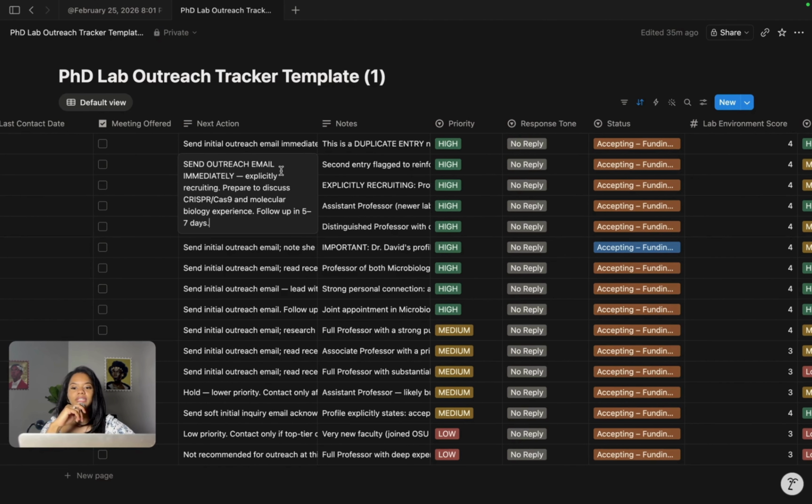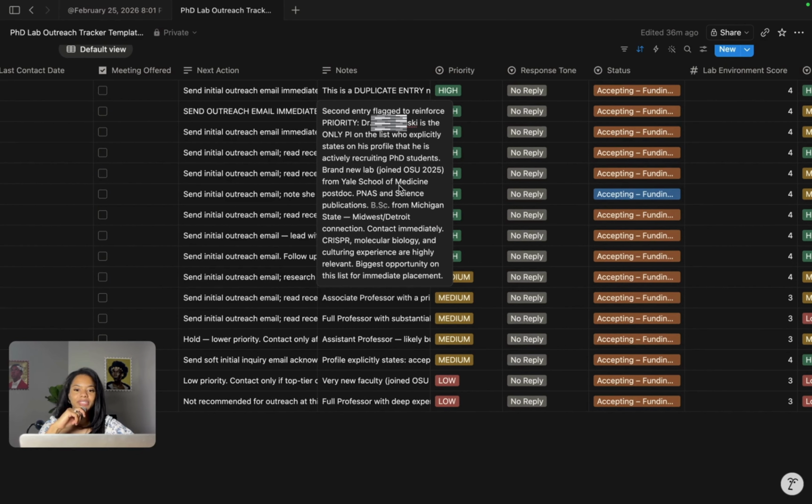For this professor, it says send outreach email immediately, explicitly recruiting, and prepare to discuss, letting us know what to discuss, and then follow up in 5 to 7 days. So it's giving us some additional notes here. It's telling us that this professor is actively recruiting students, which is really good. So that means that they most likely have funding. They did their postdoc at Yale School of Medicine, which is very impressive. And then it's connecting their research with a lot of my past experience.